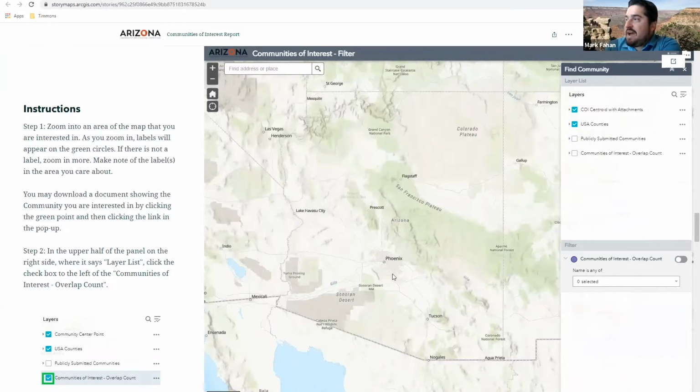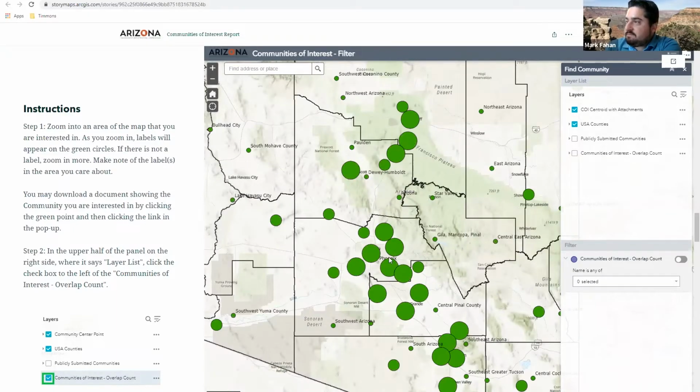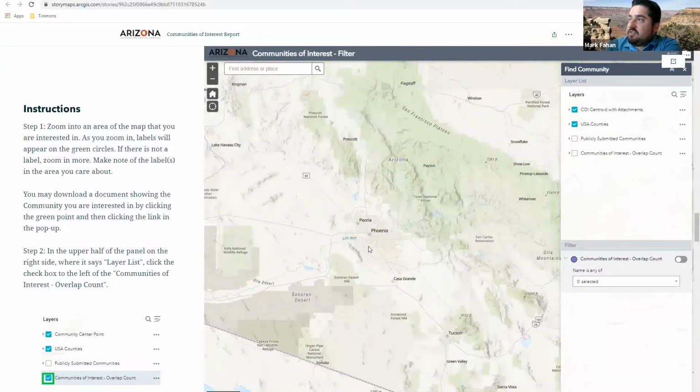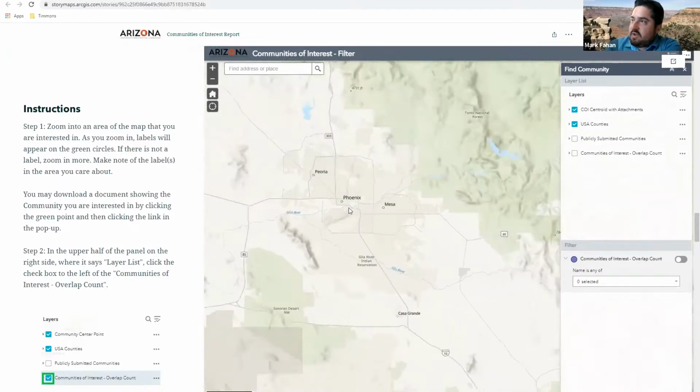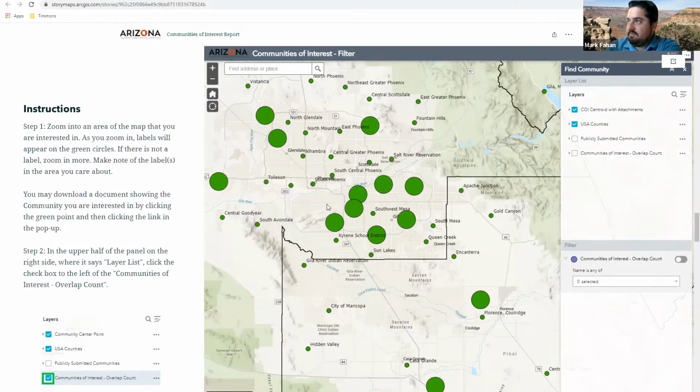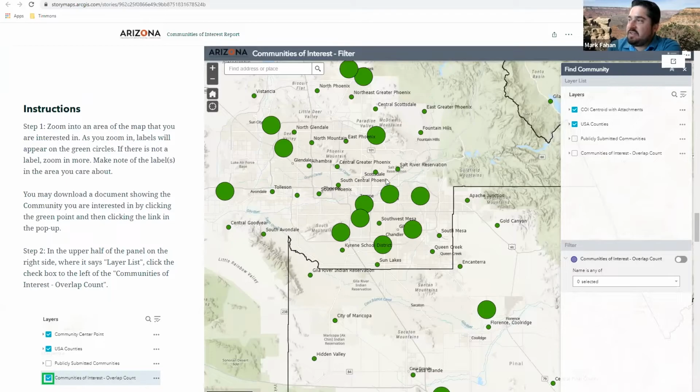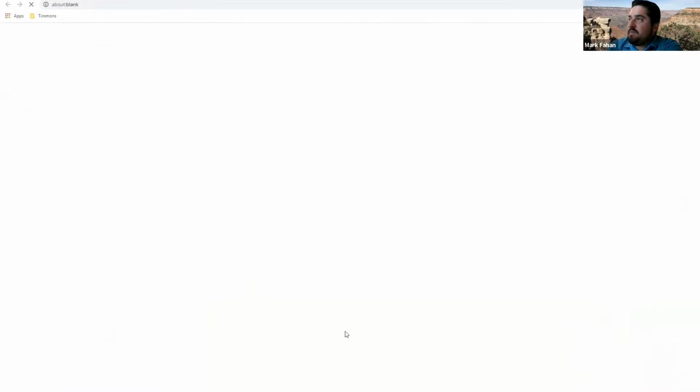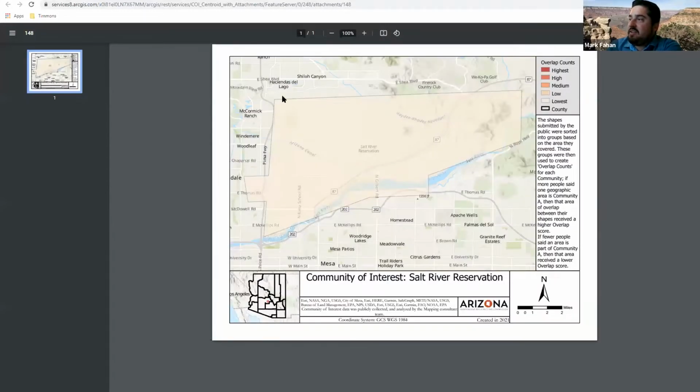So if I click on the map and start to zoom in, and say I start to zoom in on the Phoenix area, you can see these circles are starting to change shape. And finally, when you get to just a single one, you can see that it's actually titled. So this one that says Salt River Reservation, I can click on it. I can open up the PDF attachment, and here is the community of interest for Salt River Reservation. And you can see over here in the overlap counts, that is showing right now as the lowest.